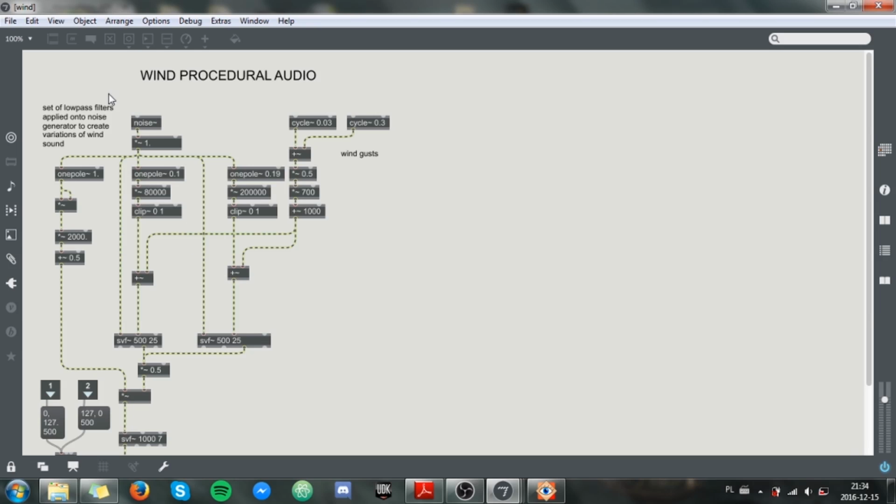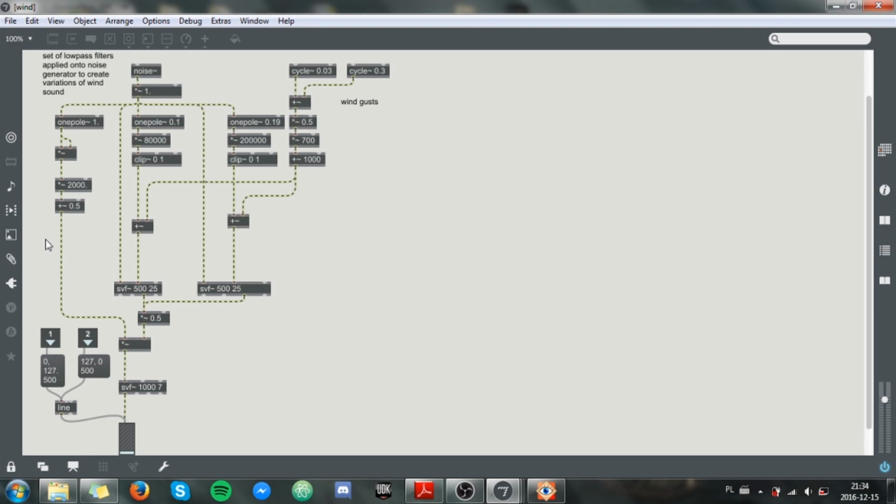It's just a white noise generator here with different filters applied onto it. And these 2 cycle objects are creating wind gusts, so it makes the effect of wind blowing at different speeds. And this goes here, and again we have these buttons.